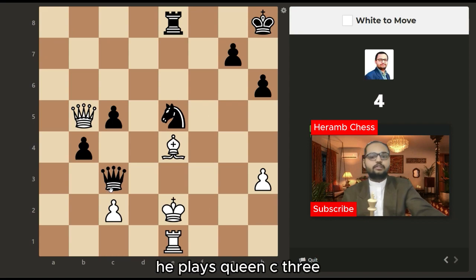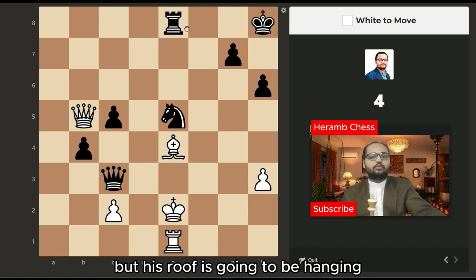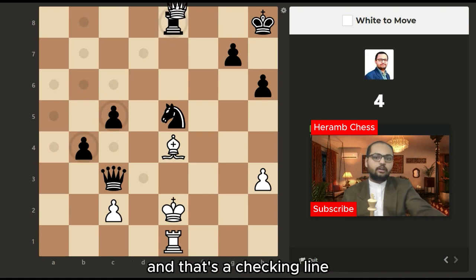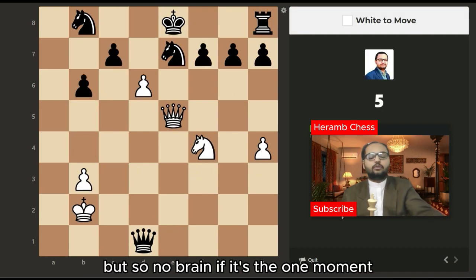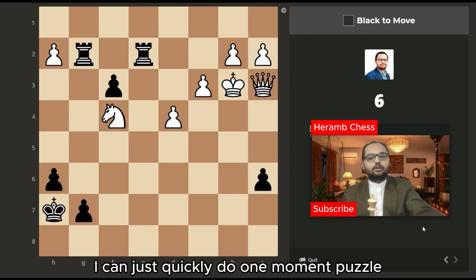He plays queen c3. Now my opponent is trying to maybe capture the h3 pawn, but his rook is going to be hanging and that's a checkmate. It's a no-brainer. If it's a one move mate, don't think, just do the one move mate. Again, one move mate puzzle. I can just quickly do one move mate puzzle.